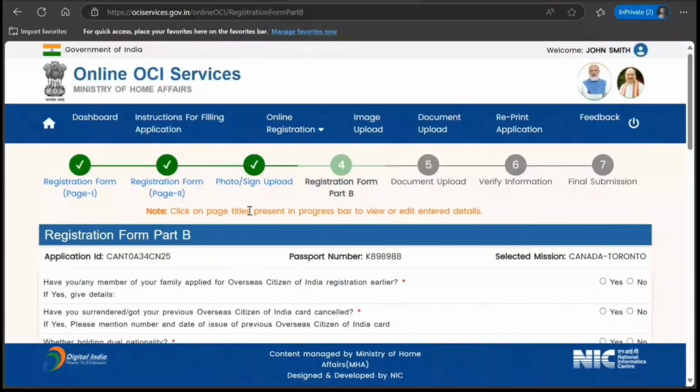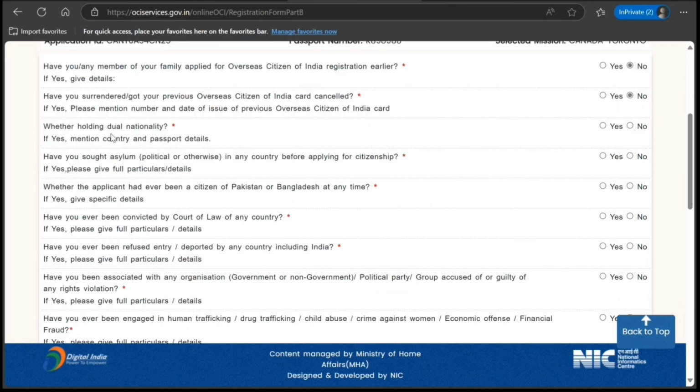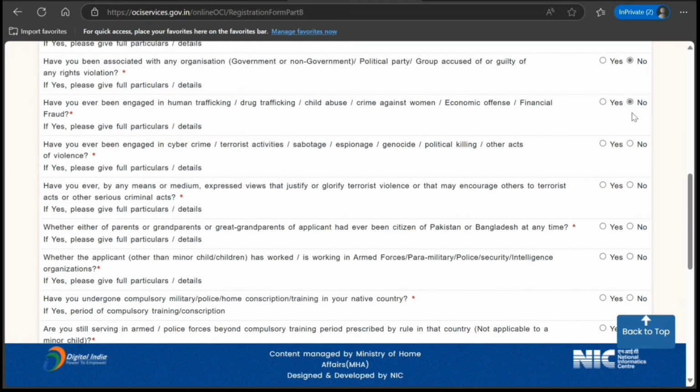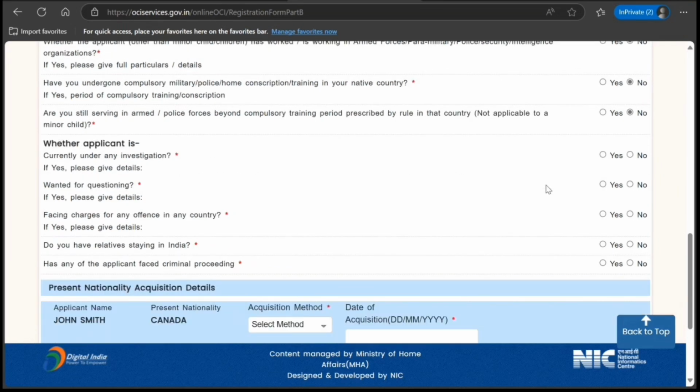Let's see. Okay, now we have gone to part B of the form. Have you or any member of your family applied for OCI registration earlier? I select no, but do answer as per your case. Have you surrendered your previous OCI card? Whether holding dual nationality? Have you sought asylum? I mean, answer all of this as per your own case. I'm just putting no as a sample, guys. Fraud, criminality, and all other questions they have asked. Investigation.